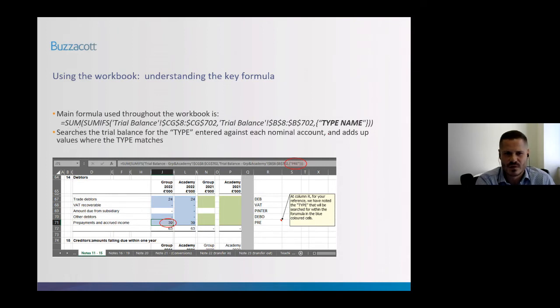So this Excel formula is used throughout the template and is simply asking Excel to add up all the figures on the trial balance with the relevant type name used at the end of the formula. For the preparer's convenience, at column R, we've also noted the type that is being searched for in the formula for the blue cell in that row. We've noted it there to save you having to look at the formula in each cell if for any reason you're trying to troubleshoot.